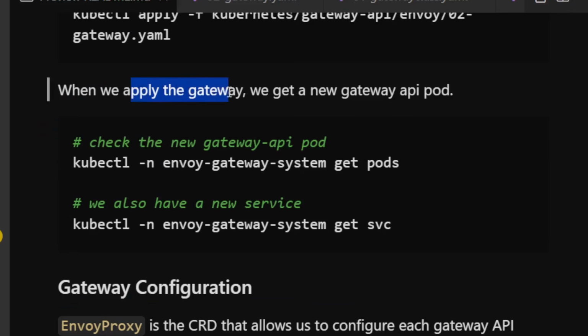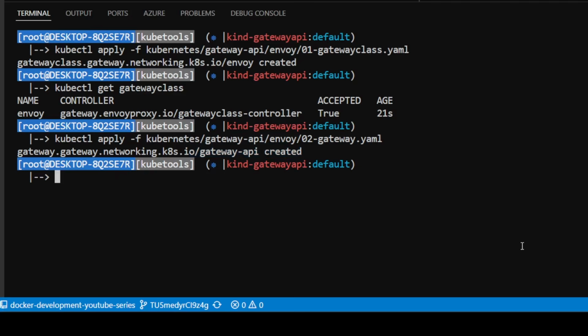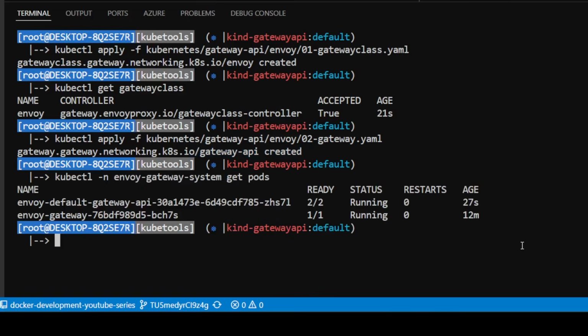Now, when we apply this gateway that we just did, we'll notice new gateway API pods. Let's take the kubectl command, go ahead and say get pods. And now you can see not only do we have the gateway controller we deployed earlier, this one came from the Helm chart, we now also have this Envoy default gateway API. This pod over here has been created by our gateway that we've just defined.